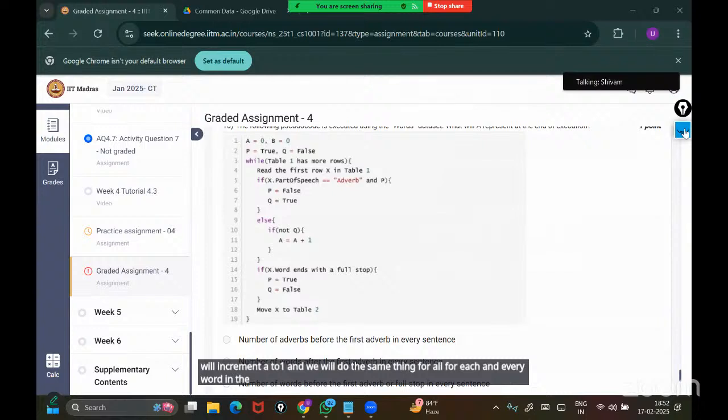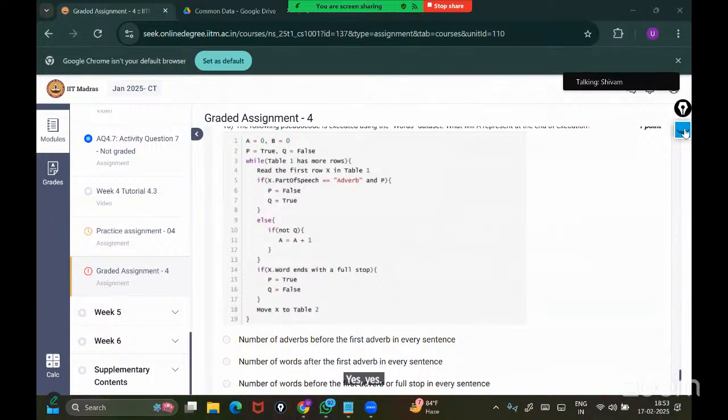The very first time we find an adverb, P will become true and Q will become false. After that, the if condition on line number 5 will never get executed because P becomes false. So this if block will never get executed. What we are doing here is basically finding the very first adverb.